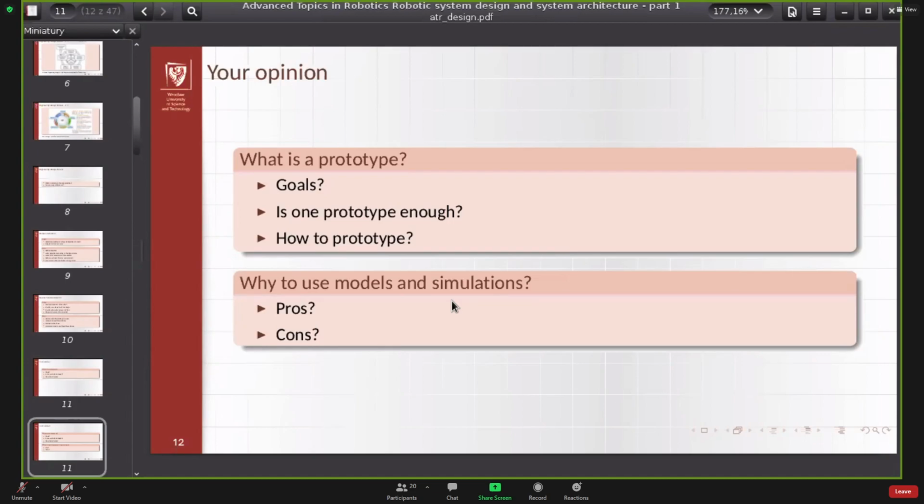Especially when we talk about redesigning and checking alternatives, it's much easier to modify certain elements like dimensions of the robot, some ways it operates, even replacing whole parts of the robot with another one. It can be done much more easily in simulations than in a physical system. But what about the disadvantages? What will not work in simulations? What do you think?